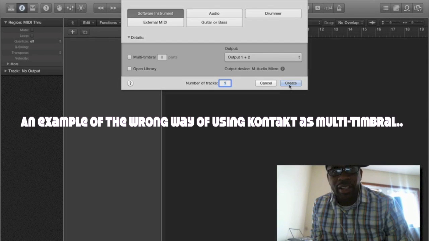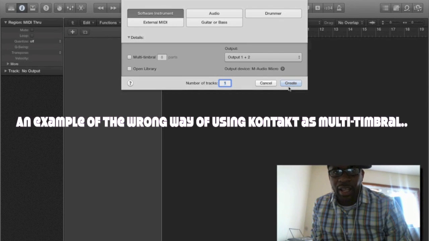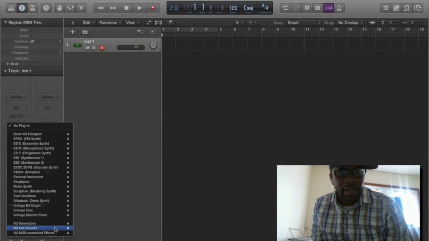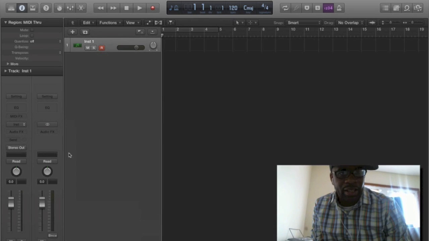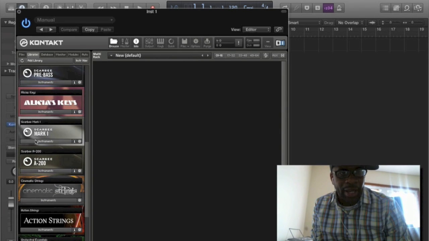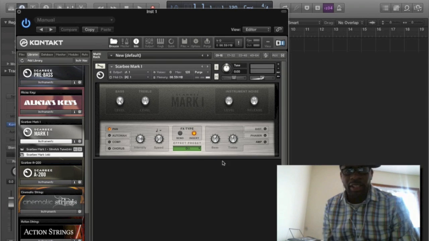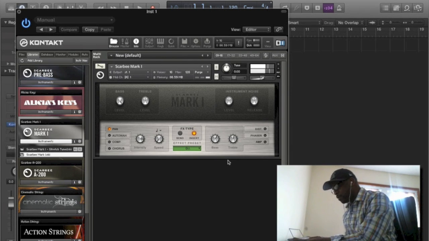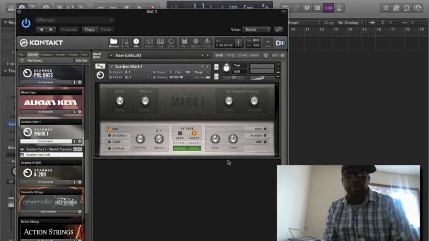Let's go ahead and open the session here. I've got the software instrument already selected, and let's hit create. Bam. So I load in my instrument, which would be the Kontakt stereo track, and I load in my first patch here, keyboards. Let's see if we get any sound. So we got some sound in here, right?